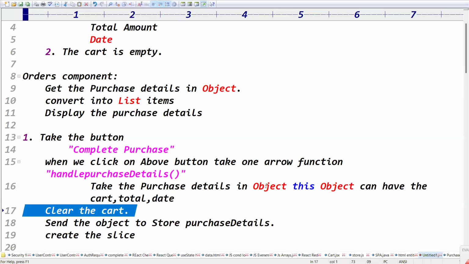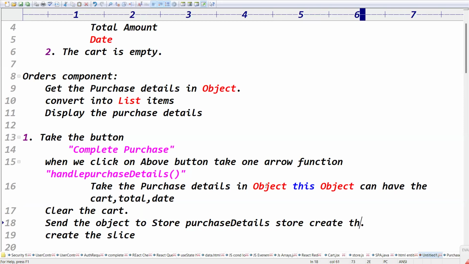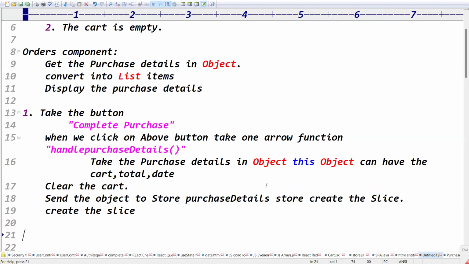Then clear the cart and send this object to the purchase details store. In the store, create what? Create the slice. What slice are you creating new today? The purchase detail slice. The purchase detail slice will maintain the purchase information. The cart slice will maintain the cart information. The product slice will maintain the products information, right? Like that, you need to make the data.